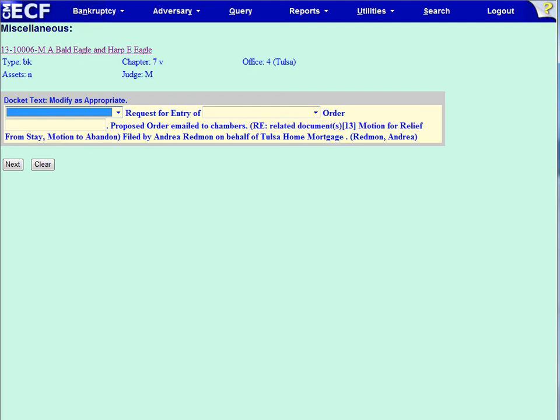Going back to the top of the event, we see that there are drop-down boxes and text boxes to help us further identify the document we are filing today. At this point, we do not need to add anything additional to the event. We will simply click on Next to continue.